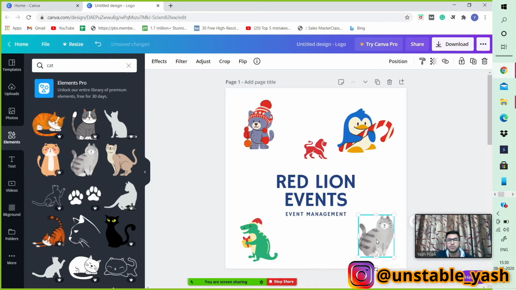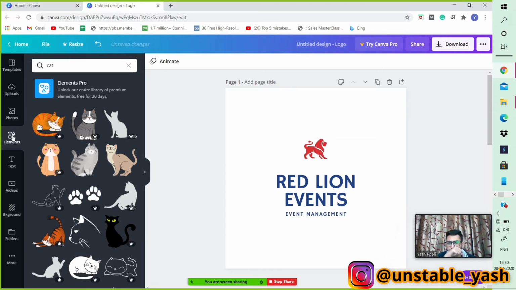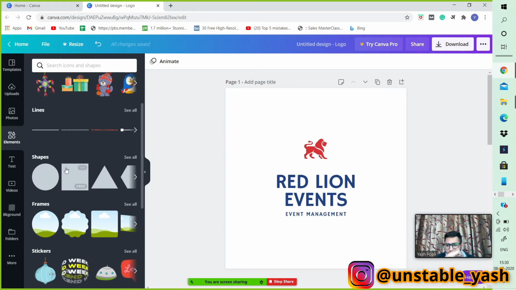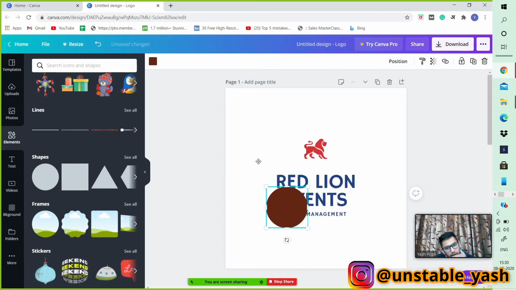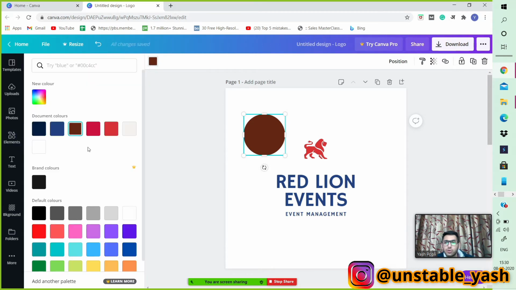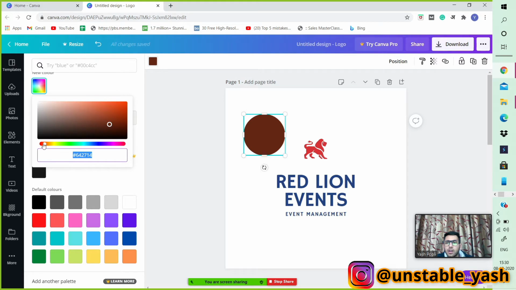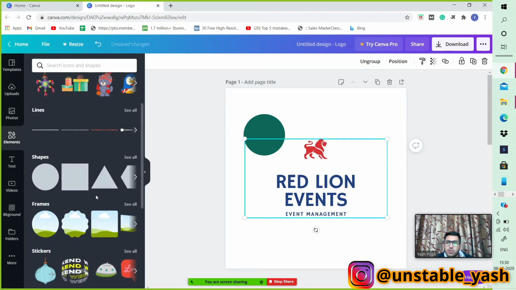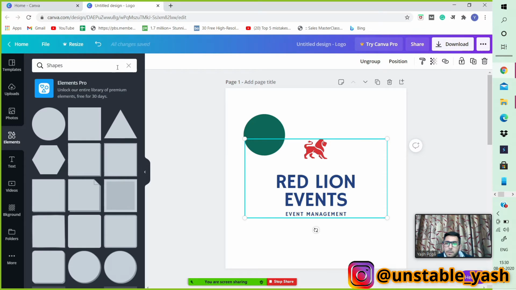Yeah, so you can do anything, and you can also import some other elements which you want. Here you can also import some shapes, like I have imported this circle. Just go here and you can select any of the colors or a custom color. You can write a code here, or you can manage the color according to your requirement. These all are shapes, you can work with them.